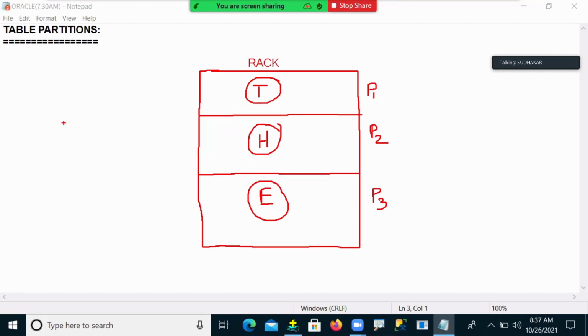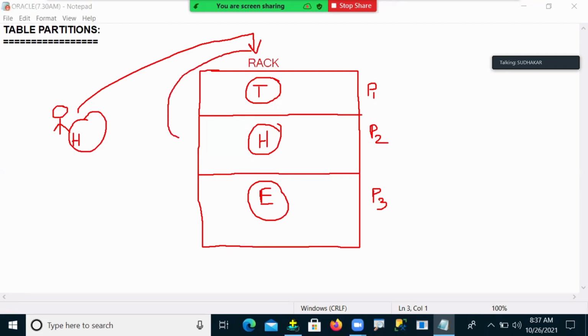Now suppose a Hindi customer comes to your shop and comes to your rack. Which language does he want? Hindi. Hindi is in the second partition. So immediately he comes to the rack and searches only the Hindi partition. He searches only this part, and takes the data from that part.